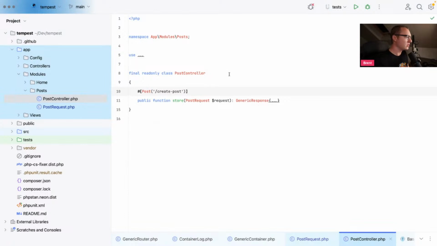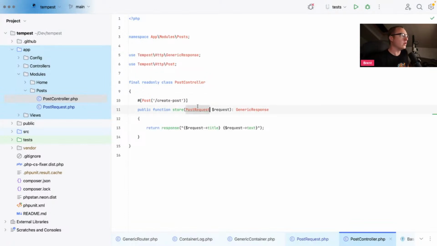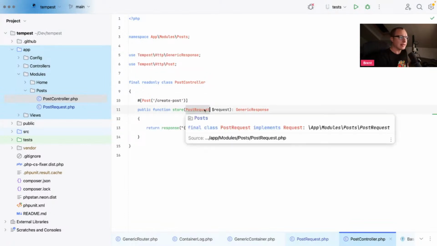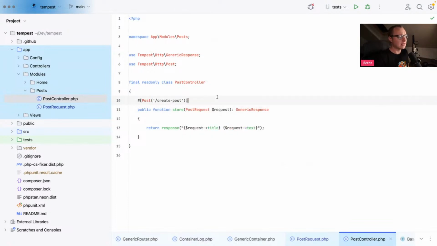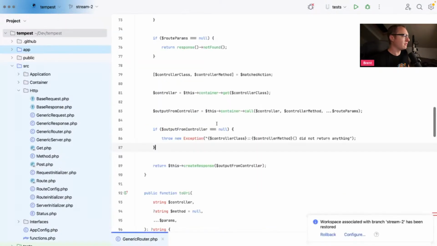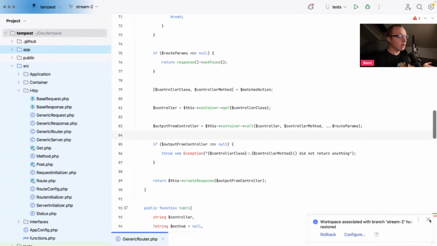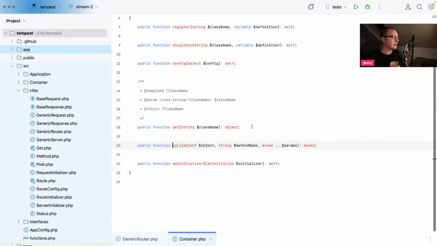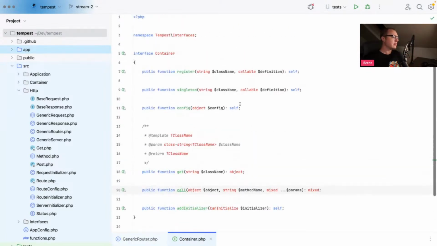If you go to the post controller here, you can see we inject this request into our controller, and that's why we basically need to be able to use the container to call these controller methods. That's all I have to explain about that. Of course, it also means that some things changed in our container compared to what we did previously. Let me quickly go through the interface here.